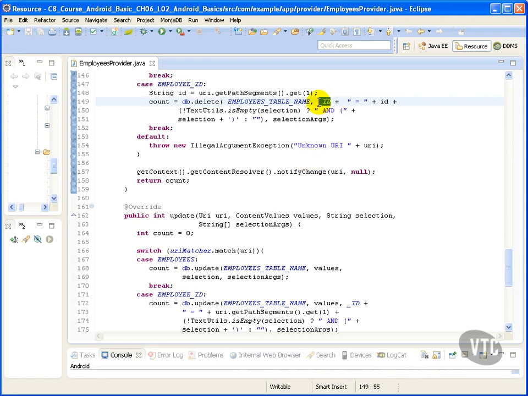Here we use our ID constant plus an equal sign and the ID value that we got from our URI. We check to see if there is a selection that's empty, so that we should append the AND with the selection args. So effectively we will be saying to delete where ID equals the value of this ID. Finally, we notify the registered observers that a row was deleted, and then we return the number of records affected with our count.